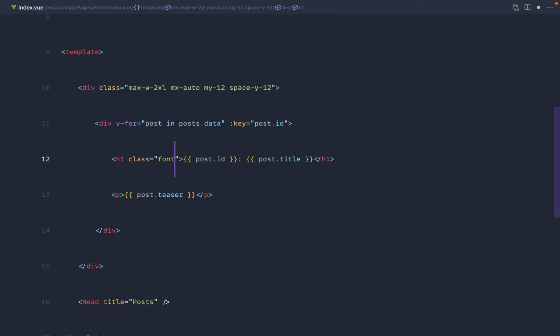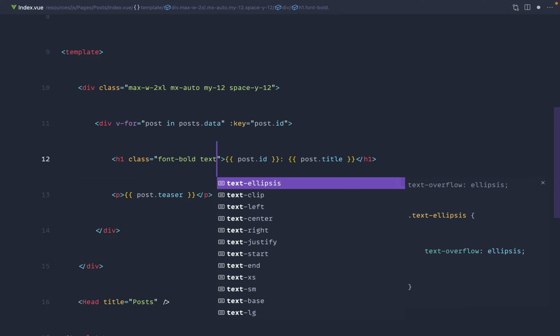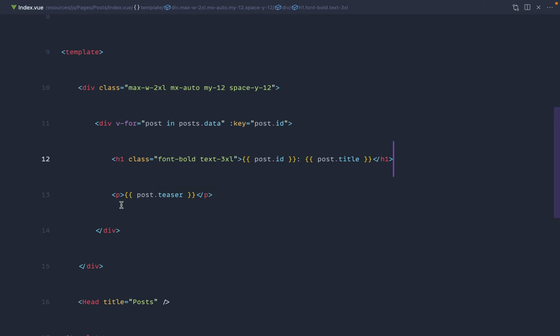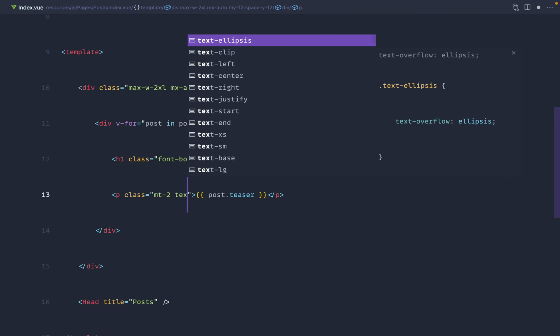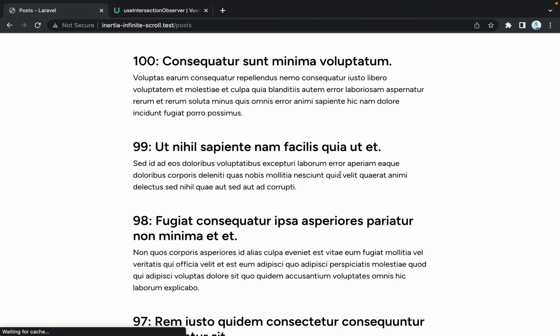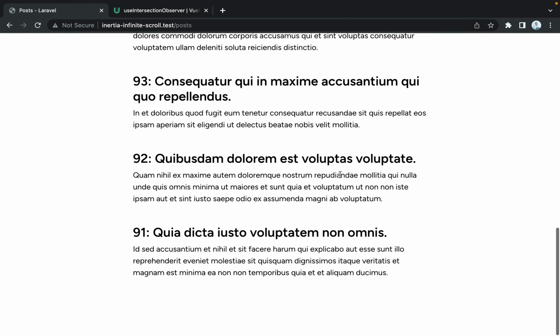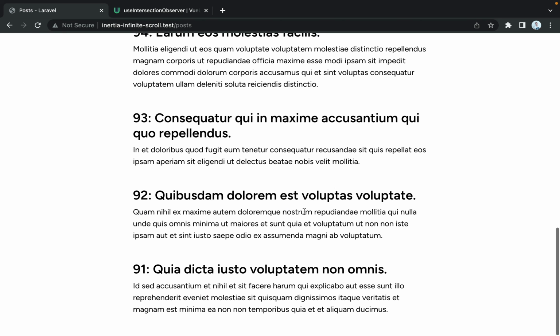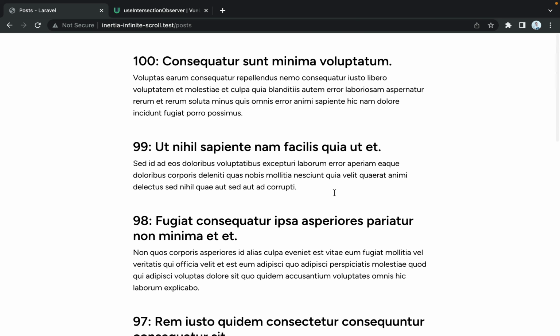Why not? And we'll say font bold for the header and text 3XL. And then for the paragraph, let's just go ahead and say margin top of 2 and text large. And I think that is enough. Okay, so we've got 10 records on the page. Obviously, our goal is when we get to the bottom, we want to start to load more in.